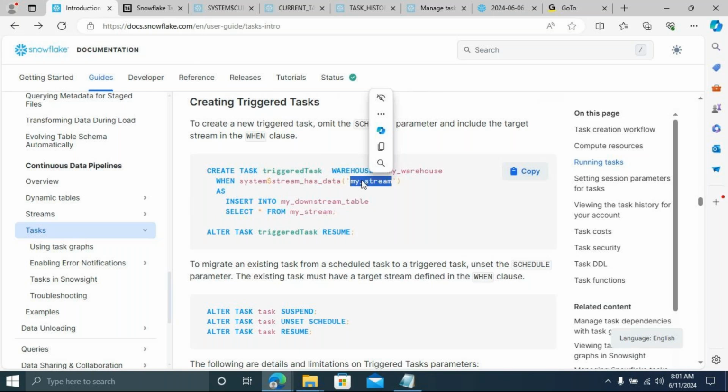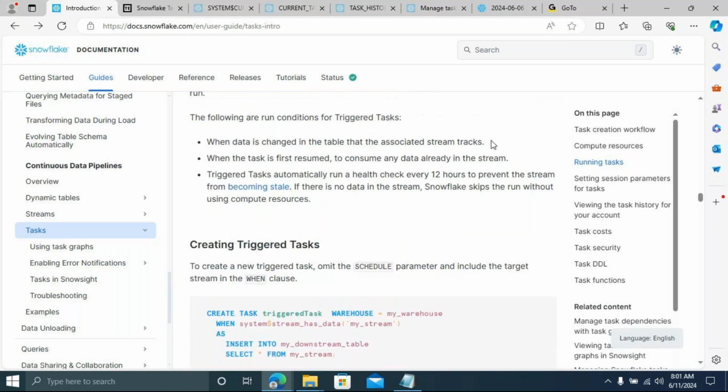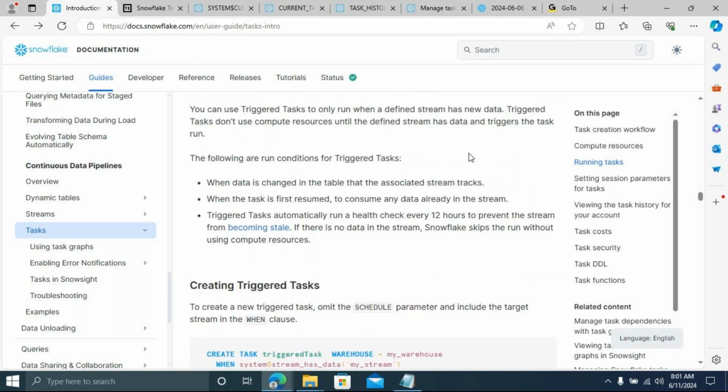Will not be triggered, sir. It will not trigger. Will it consume any compute resource or not? No, sir. No compute. That's what I mentioned here, be very careful, guys. It won't consume any resources until the defined stream has data. Okay, that's what I mentioned here.